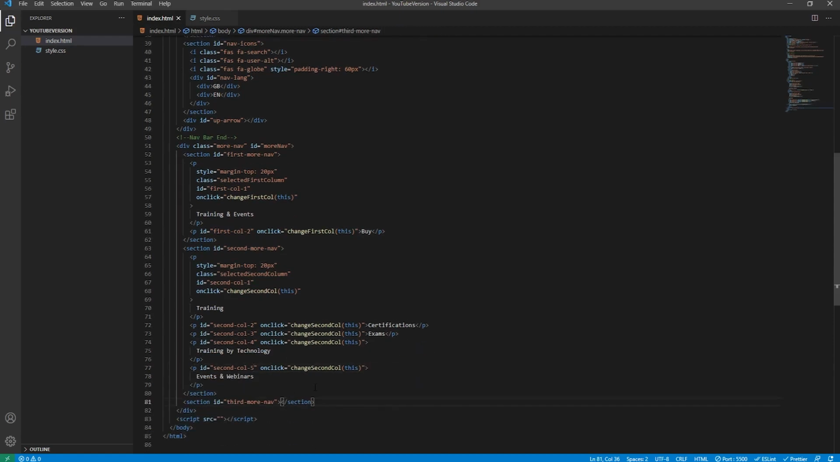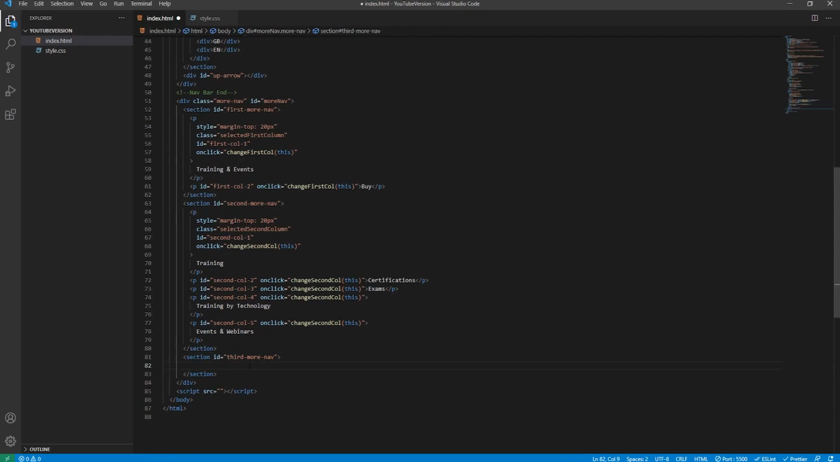Now in the last section, this section is going to be a grid in itself with 2 columns and a maximum of 4 rows. So to create this, we're going to create 2 divs to represent the columns. It will have a class of third nav col. I'm going to copy it because remember I said 2 columns.